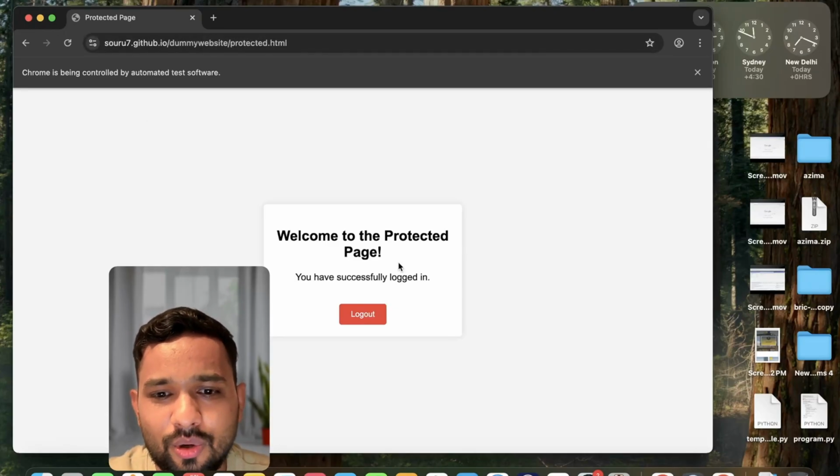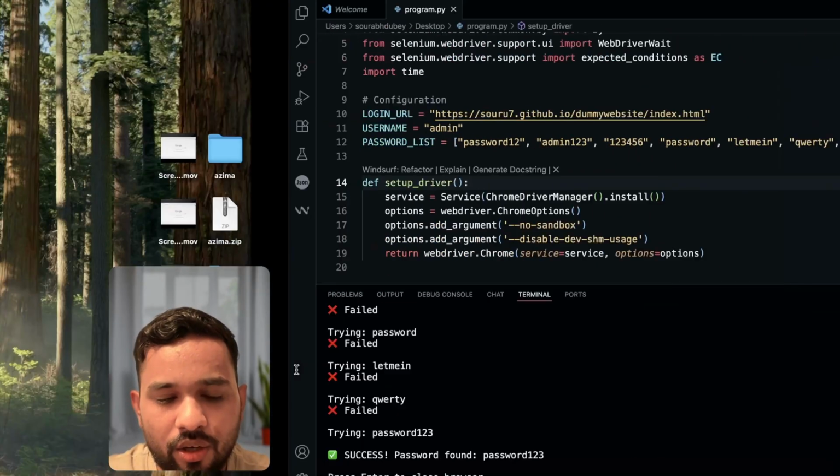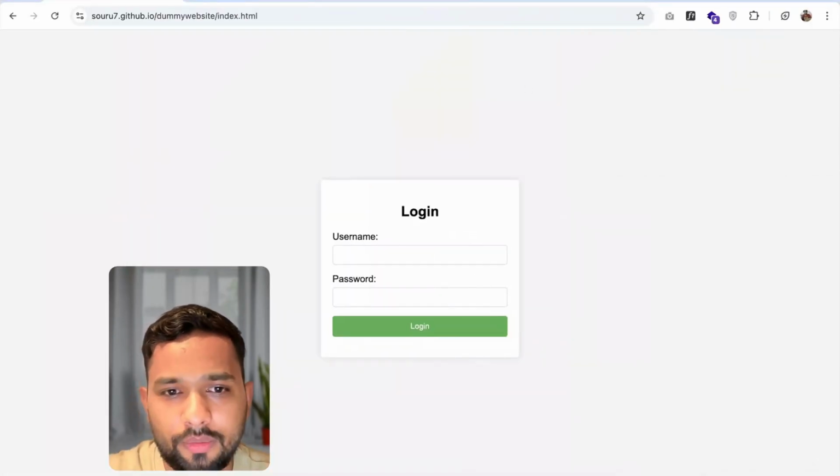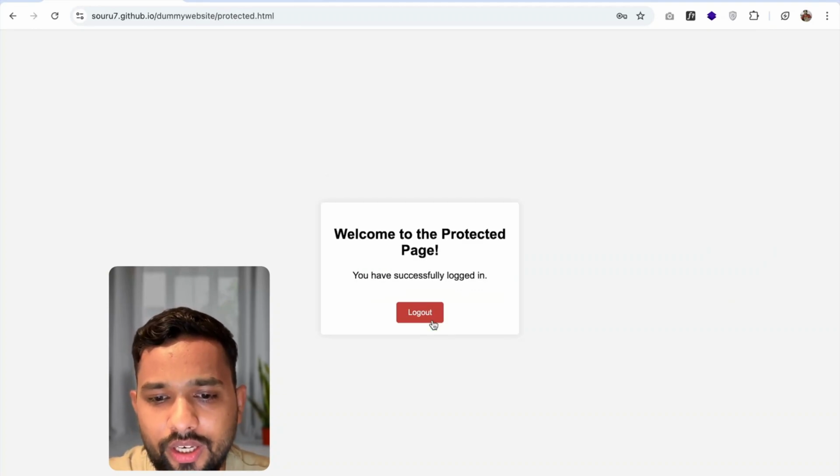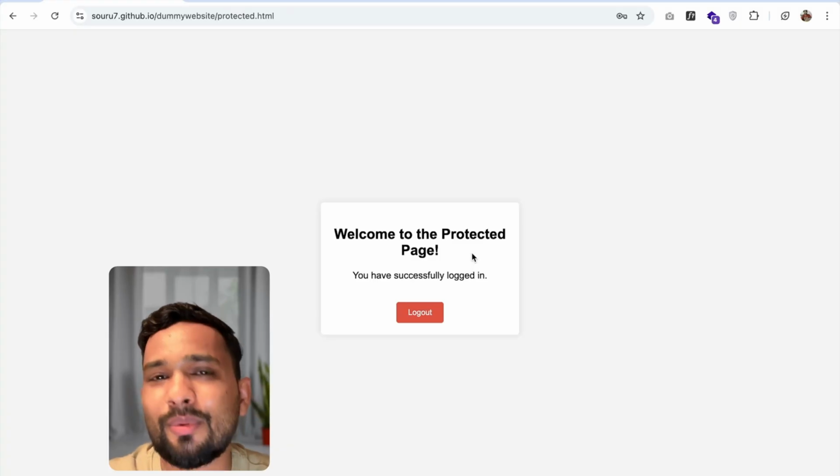Right. Now let me close this window. Let me open the browser here. And we know the username is admin and the password is password123. Let me just click on login. Fantastic. Welcome to the protected page.